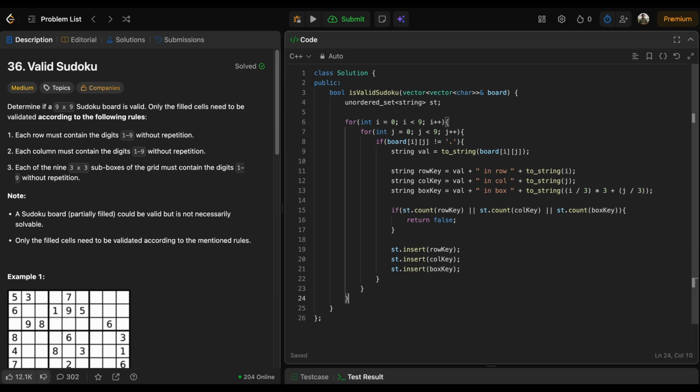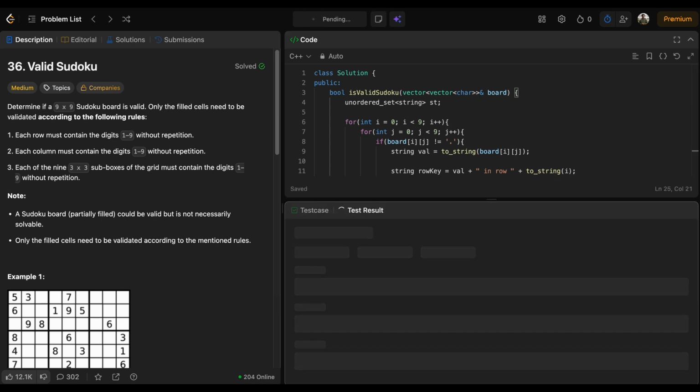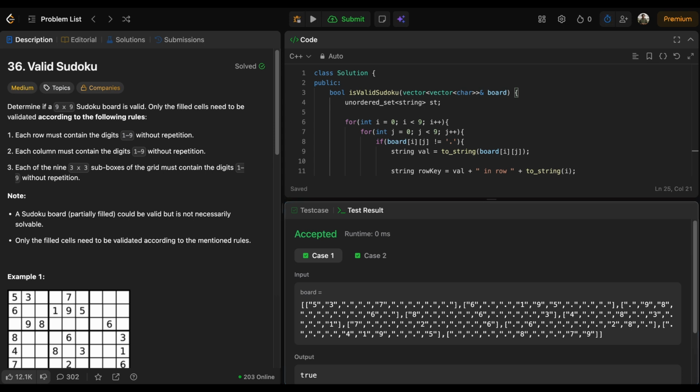If we are able to come out of the loop, then we say that it's a valid Sudoku.